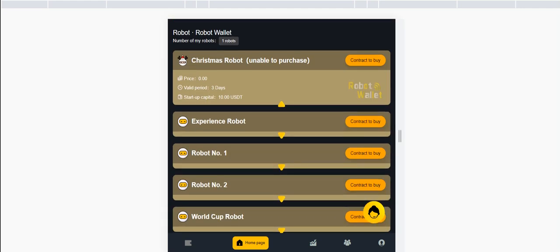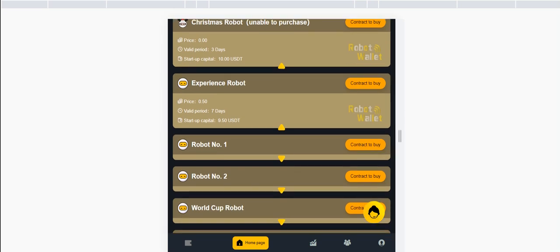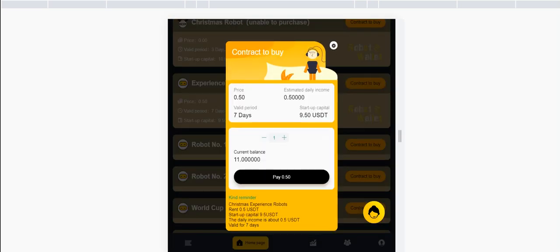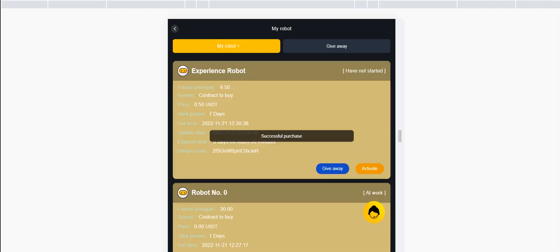guys. And I want to buy this one, the experience robot, 7 days. Startup capital is 9.15 USDT and the price is 0.15 USDT, guys. The only thing you have to do is click the contract to buy, and you can also buy more, as much as you want. It's up to you, I mean, and you can see your current balance here as well. After that, click pay and the purchase is successful.